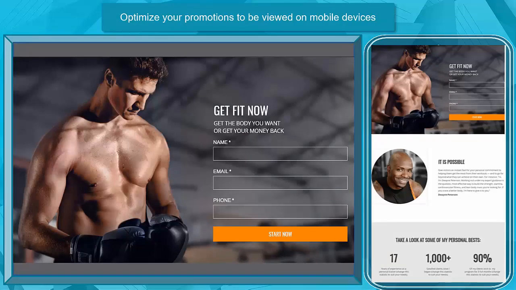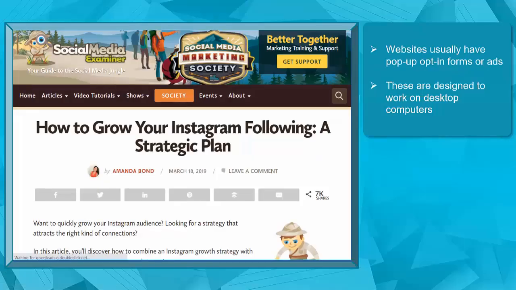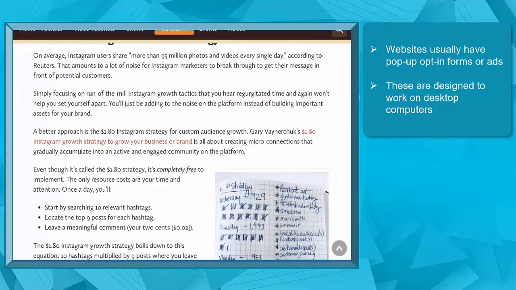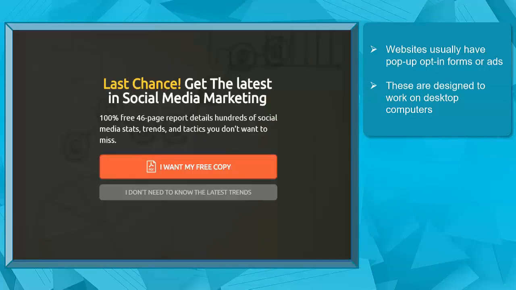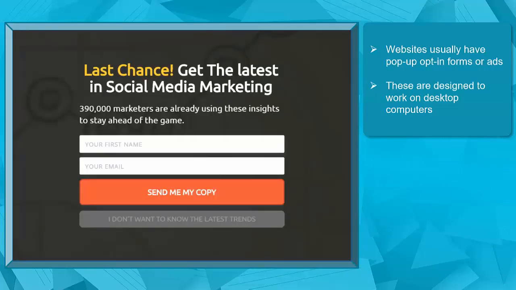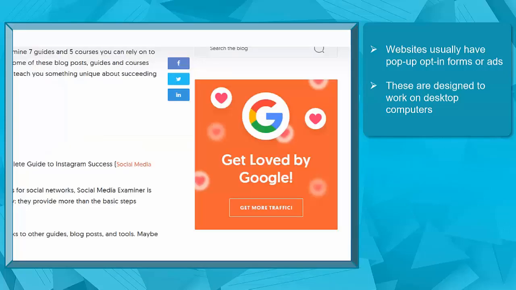As marketers, you must take advantage of promotions that are optimized on mobile devices. If you have a website, then you probably have opt-in forms that pop up on your website asking your website visitors their name and email address. You might also have ads on your website to direct people to your products.